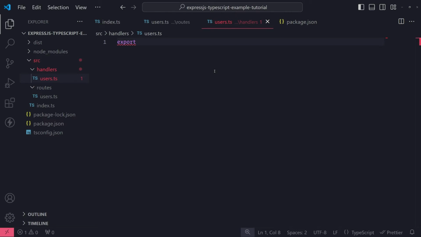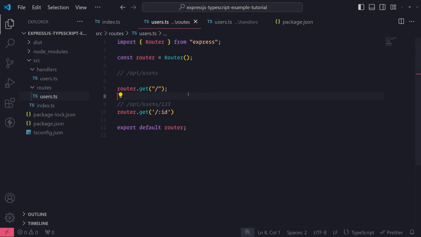I probably don't need async right now, but in case I did need it, I would add the keyword in front of it. But we'll just do export function, and I'm going to give this function a name. So I'll call it getUsers, and then I'll pass in the arguments, and the arguments are going to be the same exact ones that you would pass in for your anonymous function.